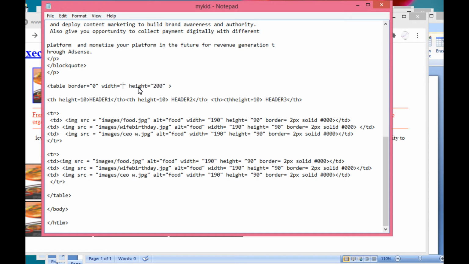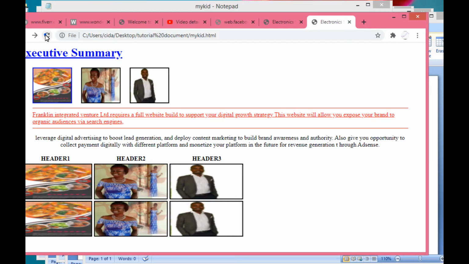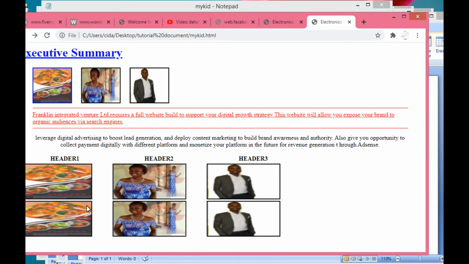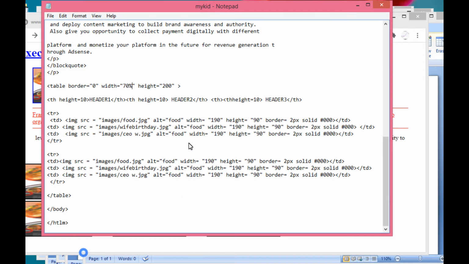At this point, you can as well change this to maybe 70%. Then this will move and become 70%. We can say let the height also increase. Let the height be 200. Sorry, not here, 90. This is the image. We can say let the height here increase to 500.